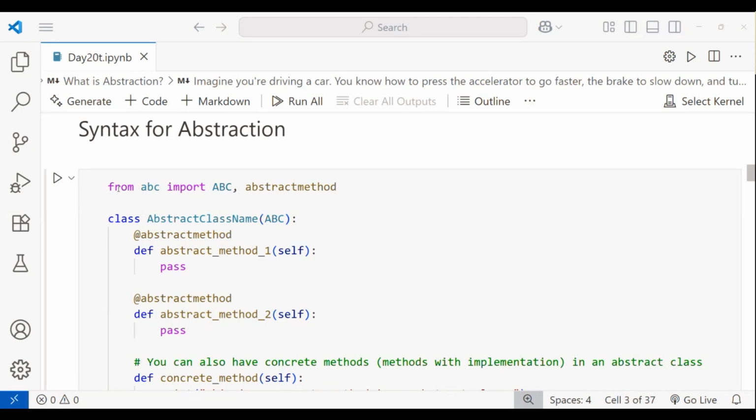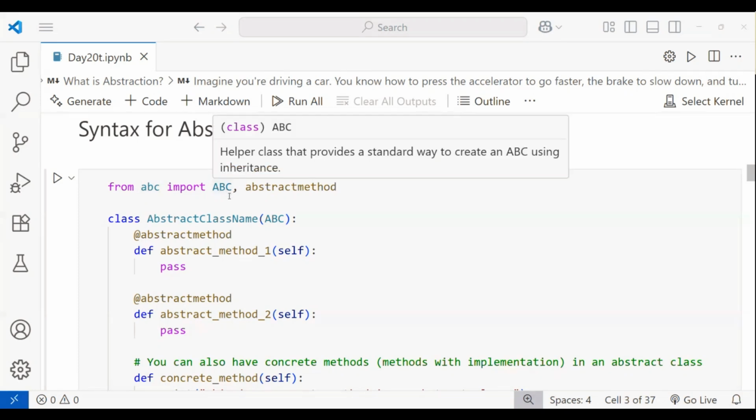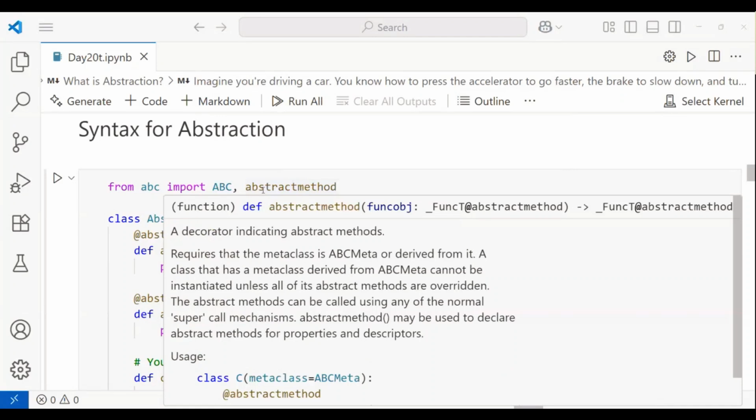So I'm taking from ABC. ABC is the library, and in that library I'm importing some books. Those books are ABC in uppercase and abstractmethod. You are importing those.